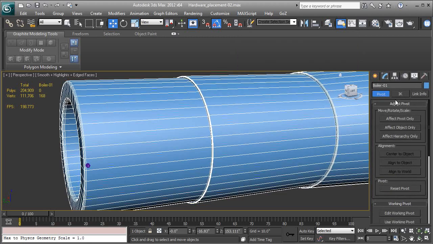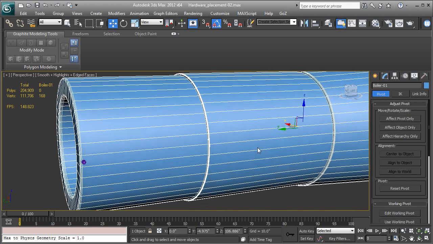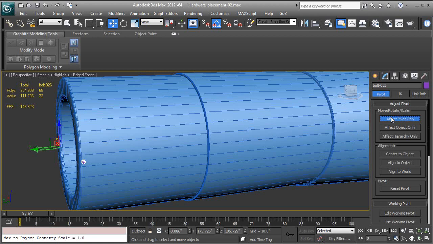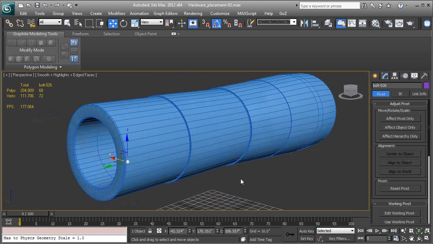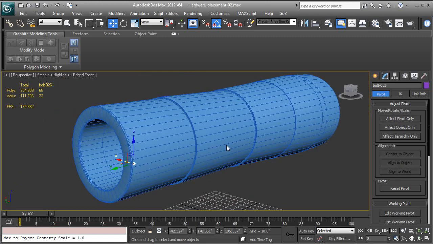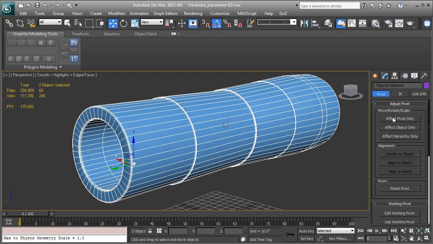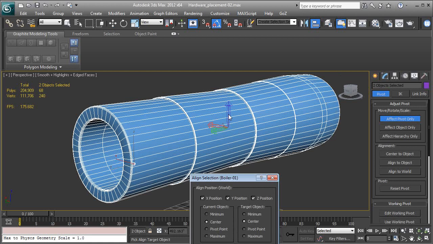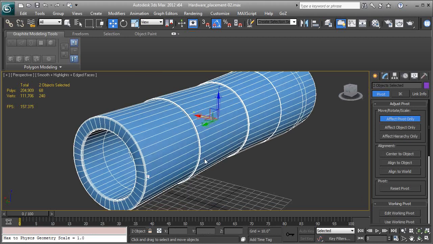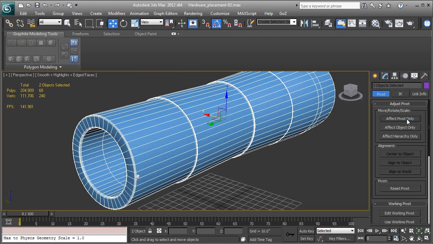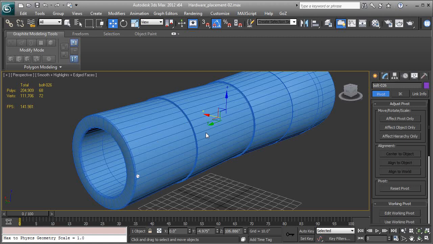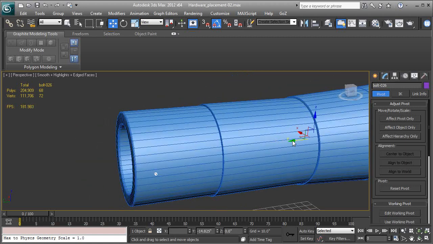Select the boiler, effect pivot only, center to object, align to world. Okay, let's grab this guy, effect pivot only, center to object, align to world. Turn that off. And now with control, while we have that bolt selected still, let's control and click on the boiler. Let's turn on effect pivot only, use the align tool, and we're going to click on the center of the boiler, which is right there. X, Y, and Z position, OK. And now the pivot for this bolt is aligned to the boiler. So, as earlier, let's kick this guy back.